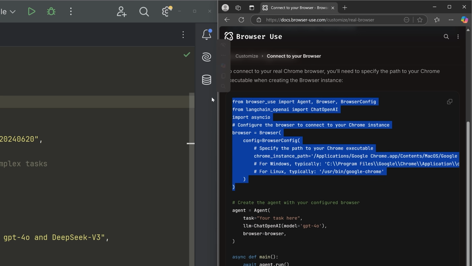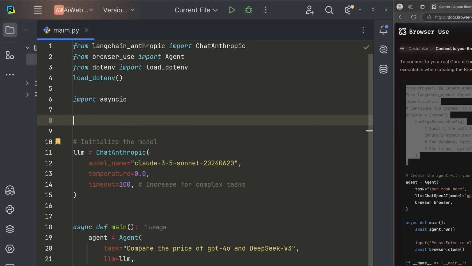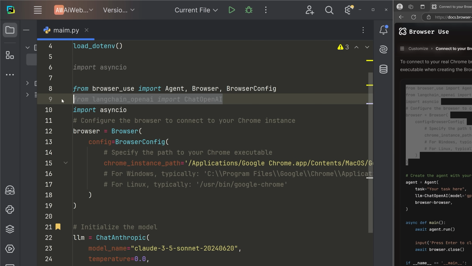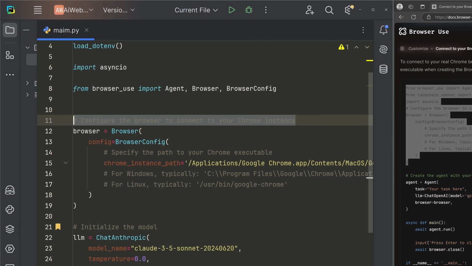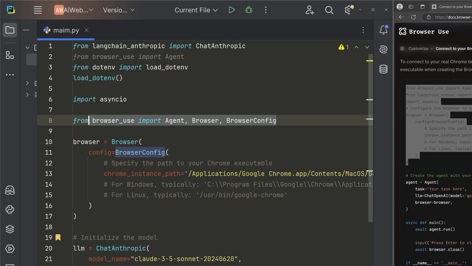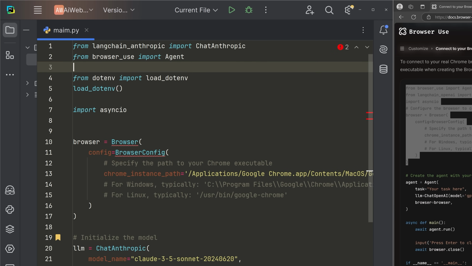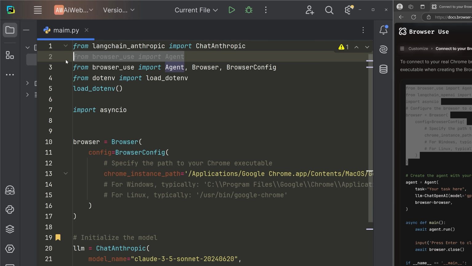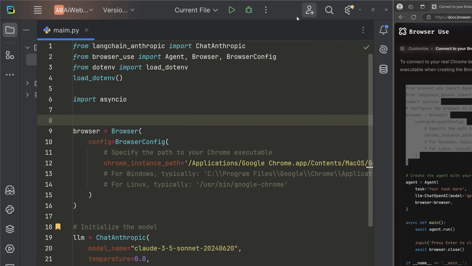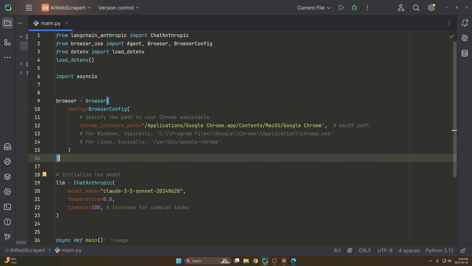So in order to do this, I'm just going to copy these lines. We'll delete what we don't need. We're going to paste this in here. We can get rid of this. We can get rid of this. We can get rid of this. And then let's take this import and put it up here. And actually it already imported agent, so we can remove the previous agent import. Let's make this a little bit larger so you guys can see it.